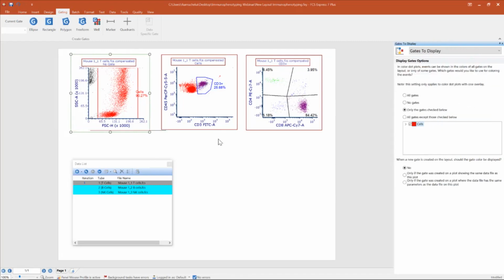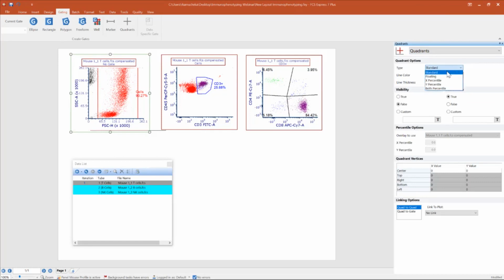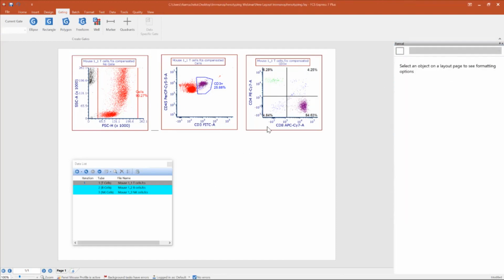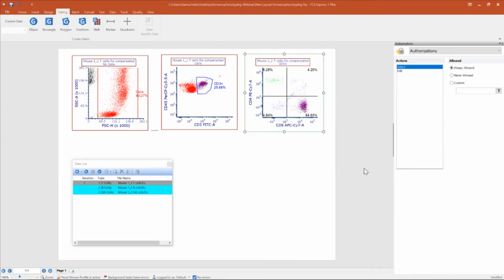Expand that a little bit. One of the nice features as well, because we use the convert and link for our gates, is if we move any of these quadrants around, we will see that our gates will also update. So I'm going to go ahead and return our quadrants to a standard. There we go. And now I'm going to insert some default statistics from the plot. We're going to enter our quadrant statistics.